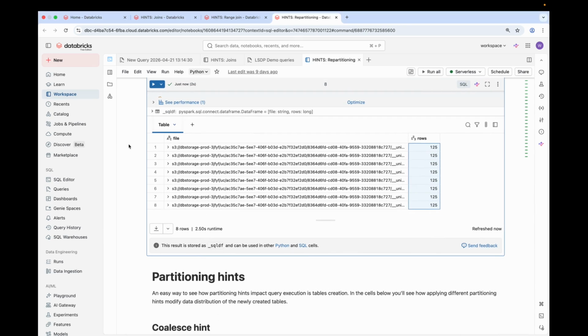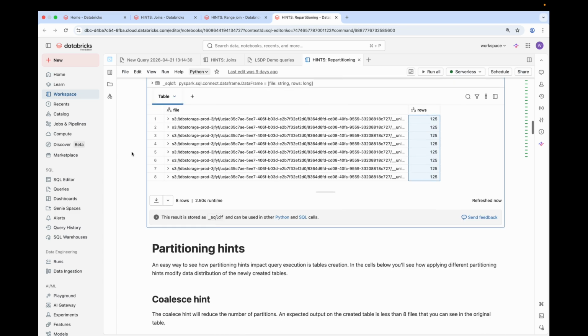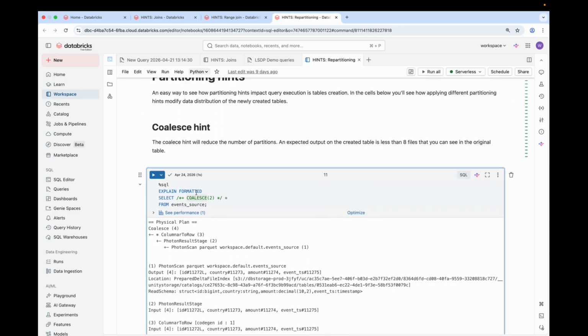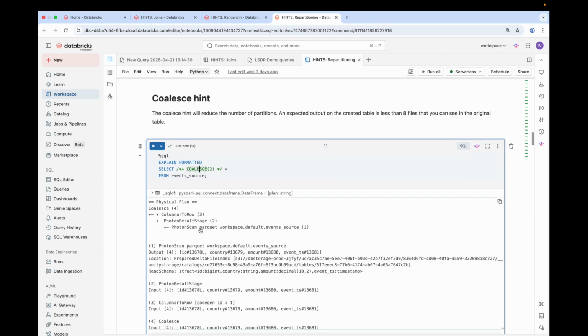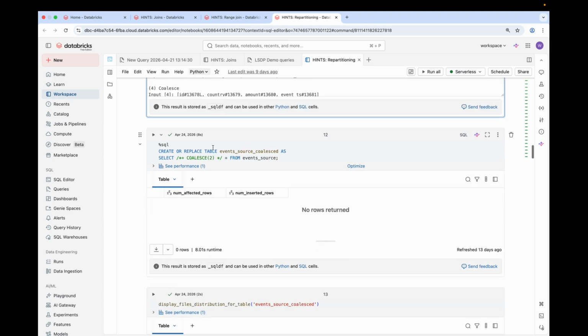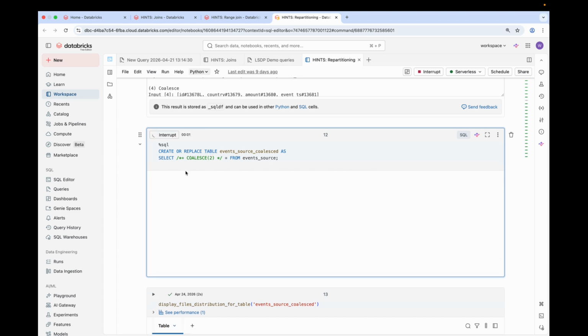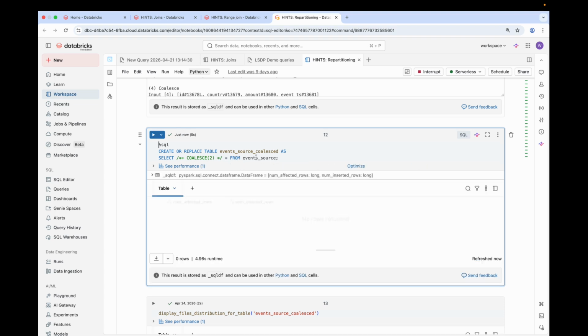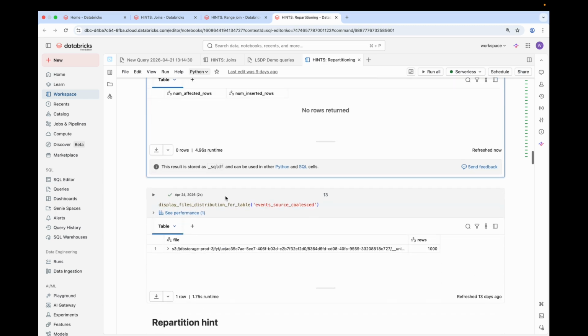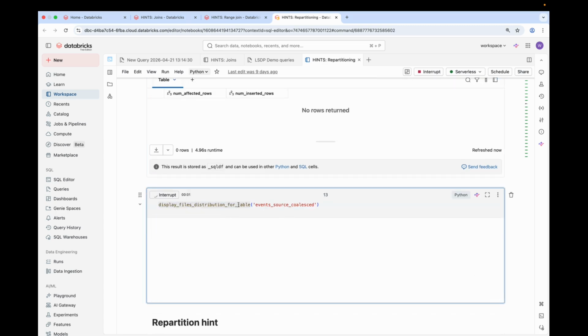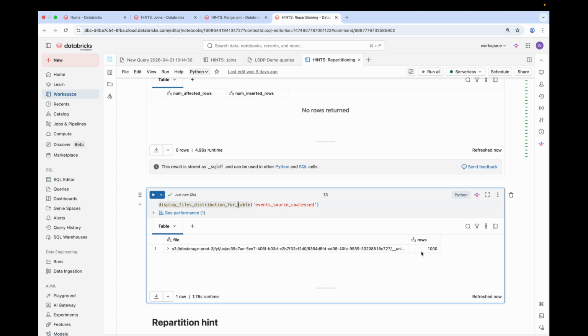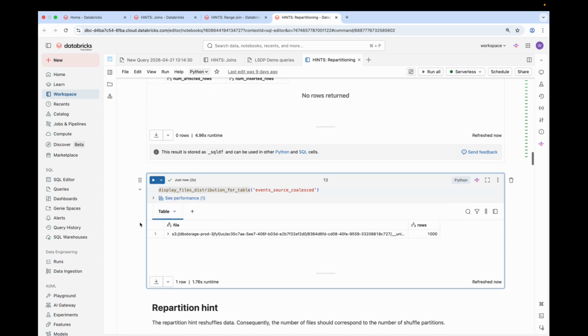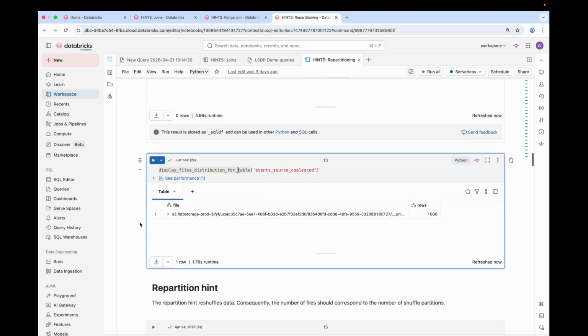Okay, so now let's suppose that I'm going to read these records, so this table, and create different tables by using the partitioning hint. The first hint is Coalesce, where, as you can see here, when I explain this query, we will create a plan with Coalesce targeting two output partitions. So let's just run the query. The query is very simple, right? I'm just selecting all the data from the event source by using the partitioning hint. And when it comes to the distribution, we can see that it was even more optimized under the hood because I have only one file left from the 8 files present initially.